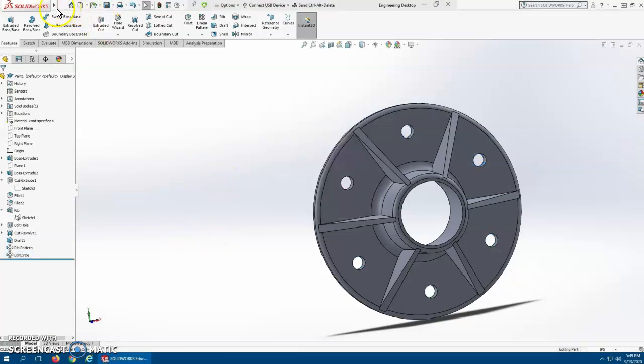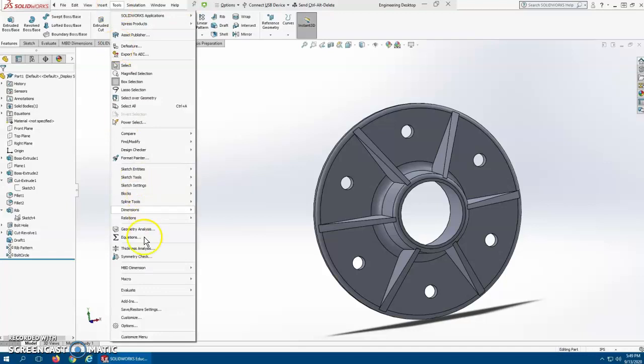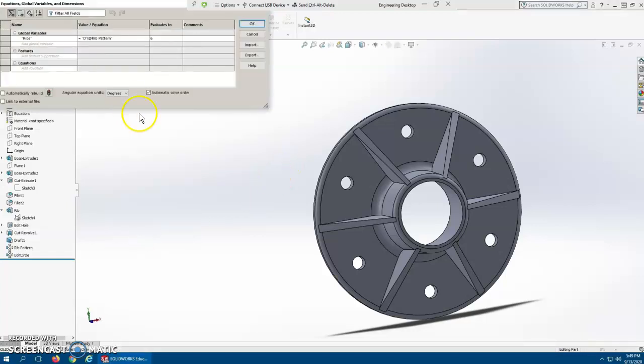Okay, now we can go back into those equations that I was skipping, me and my efficient modeling. So the next thing that we want to do is add an equation. We're going to add an equation here from our bolt circle. We're going to say that dimension 1 of our bolt circle is equal to a global variable. We've made a global variable, which is our number of ribs.